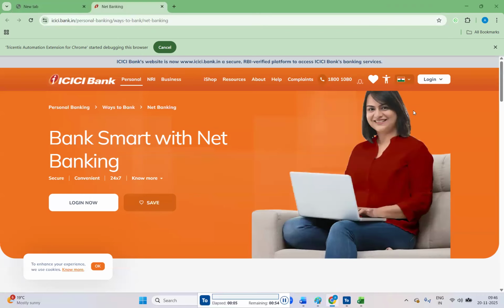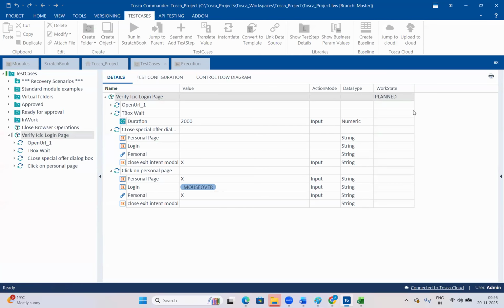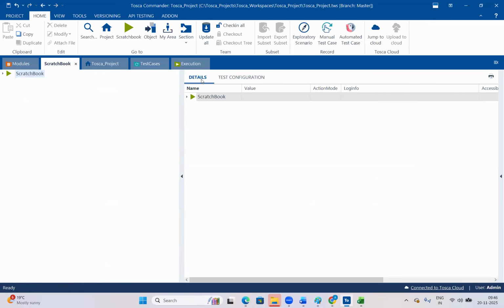Everyone able to see the net banking application is loaded, but the pop-up is not replicated, correct? Yes. So here we can add some condition. If pop-up is appeared, do one thing. If not appeared, then do another thing, correct? Yeah, you can simply add a condition.